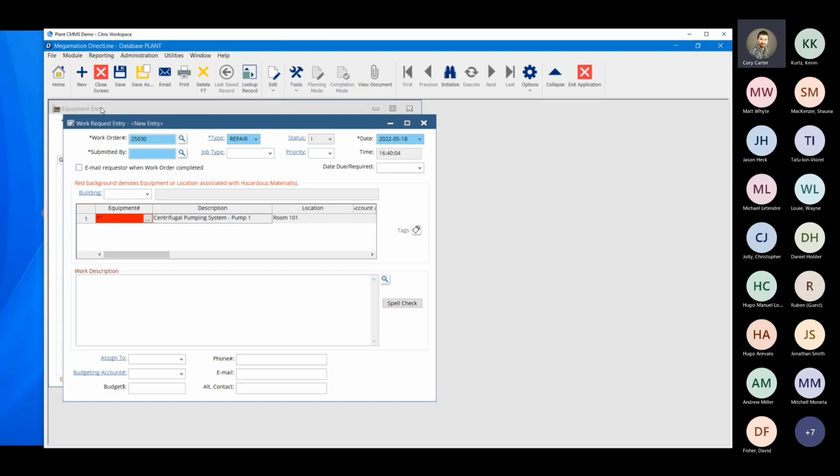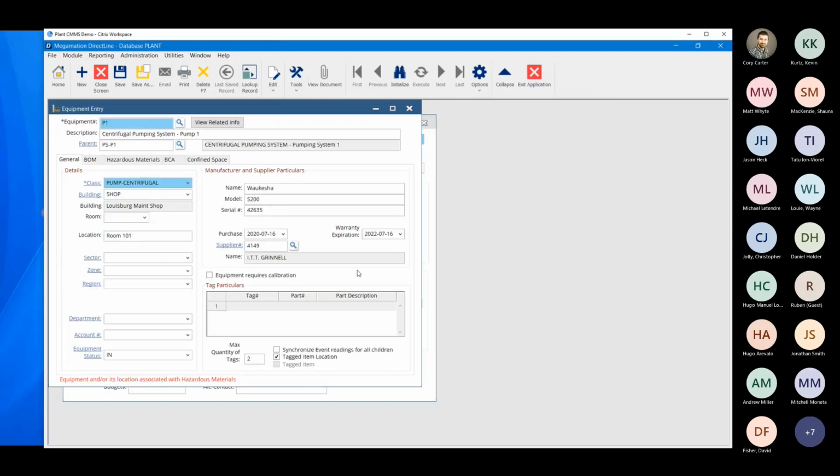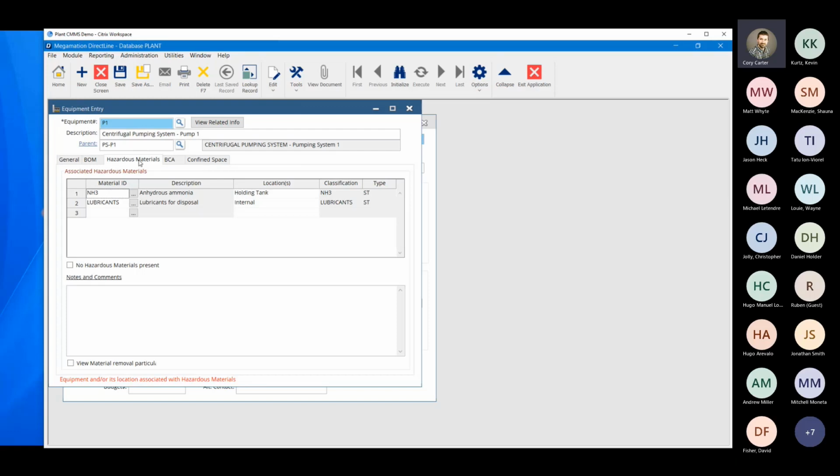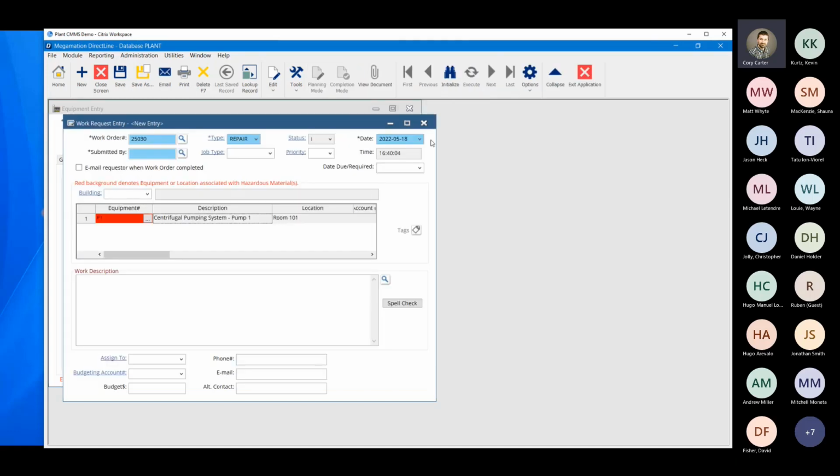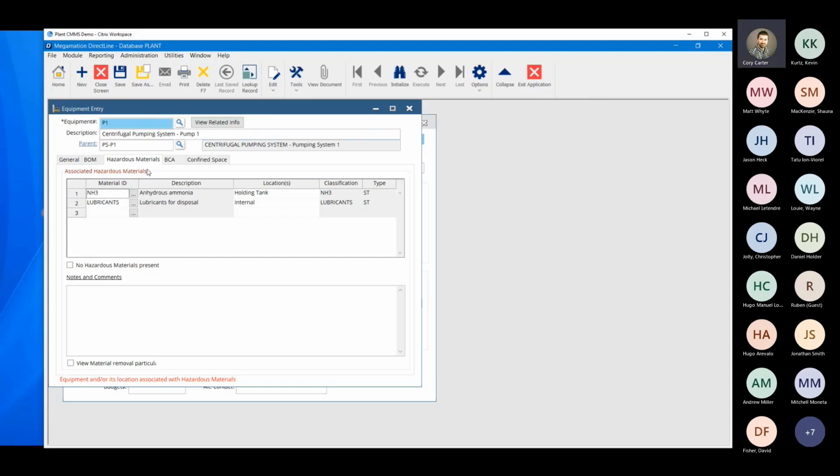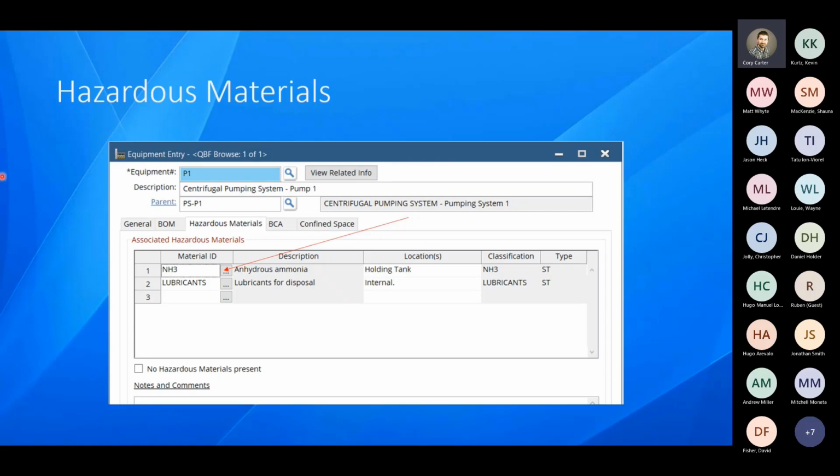Those are just a couple of small additions to your equipment module and equipment entry screen: your warranty expiration date and your hazardous materials. When you have them filled out on your equipment entry screen, they make your work orders a little bit more interactive. They give you a little bit more information. Okay, so that's what I wanted to show you there.